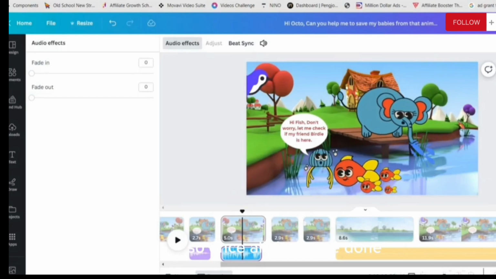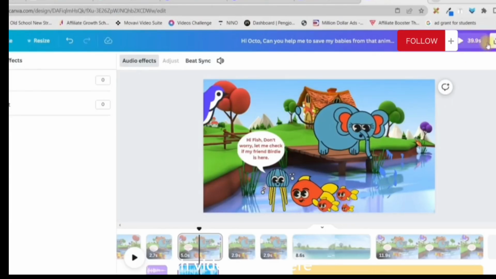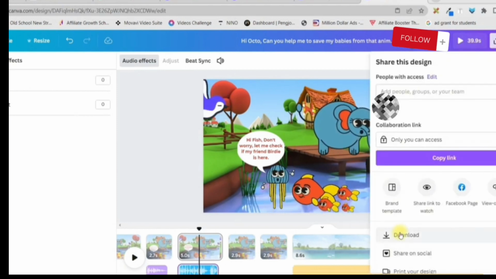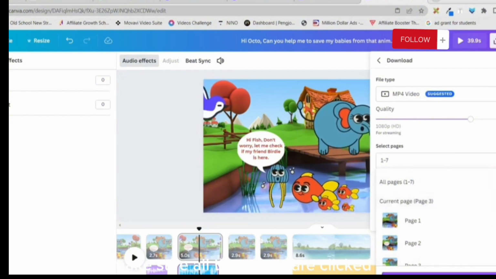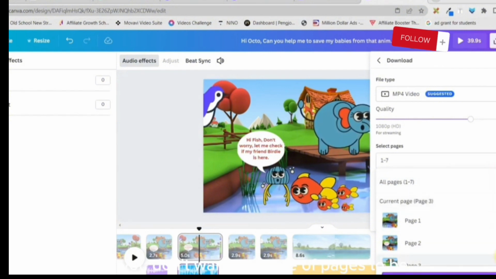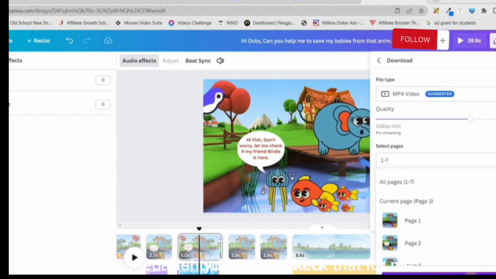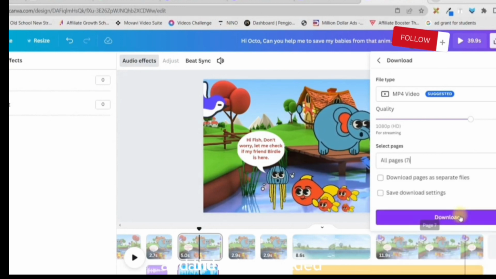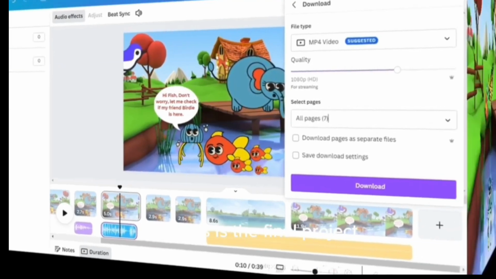So once all these are done, you can see the final video link here. Go to share and download in MP4 format. Make sure all the pages are selected. And if you don't want a couple of pages to be downloaded, then you can uncheck them. For me, all should be checked, and then done, and then downloaded. Once I rendered it, I downloaded it successfully. This is the final project.